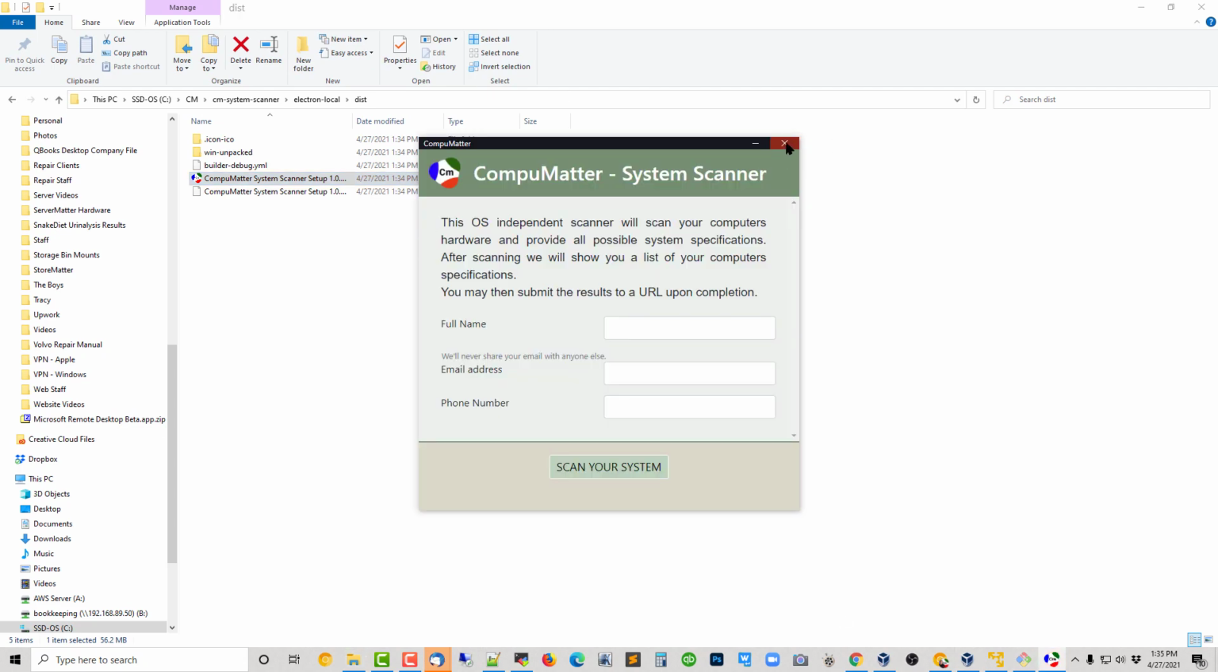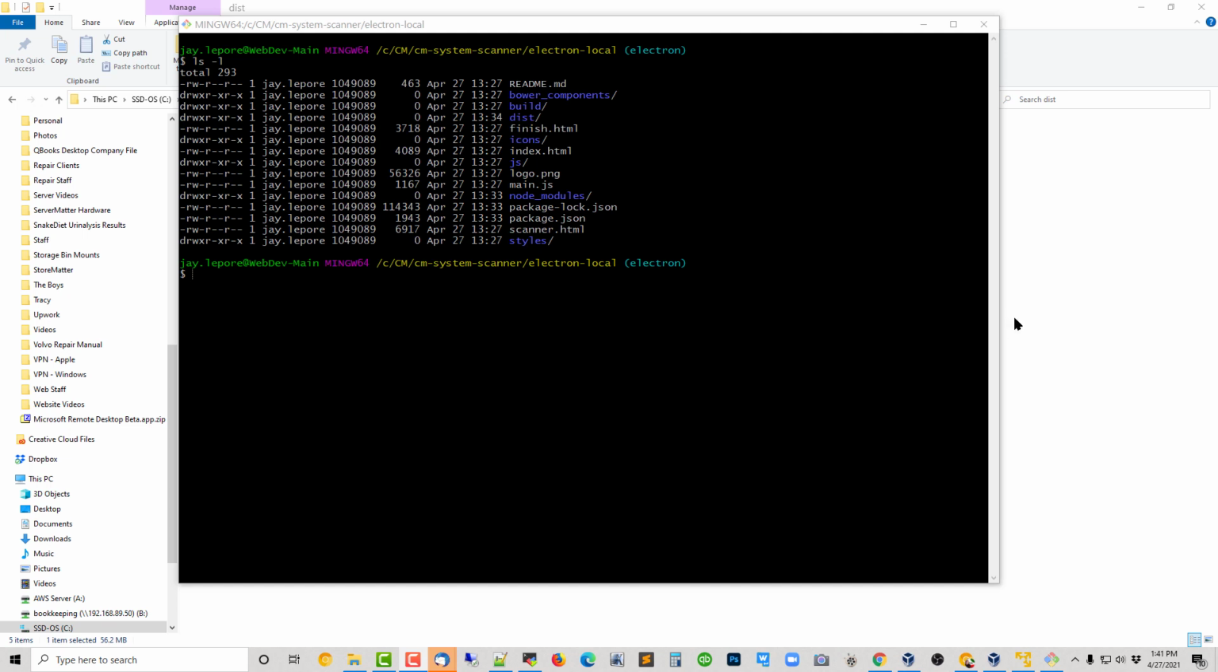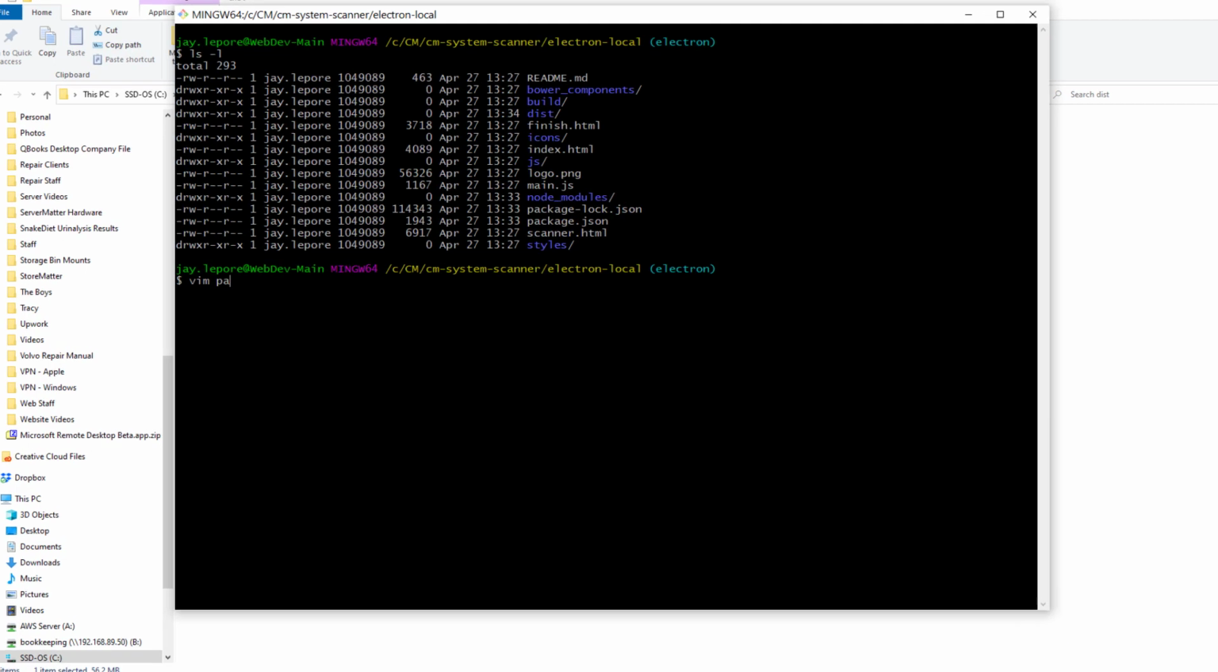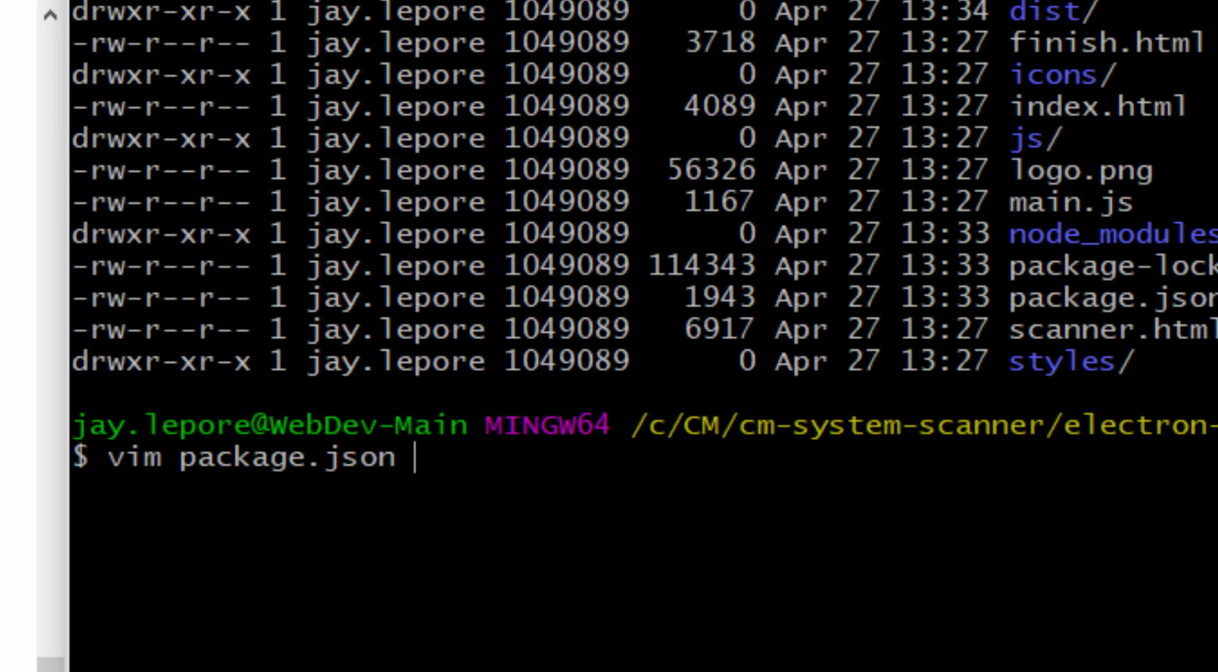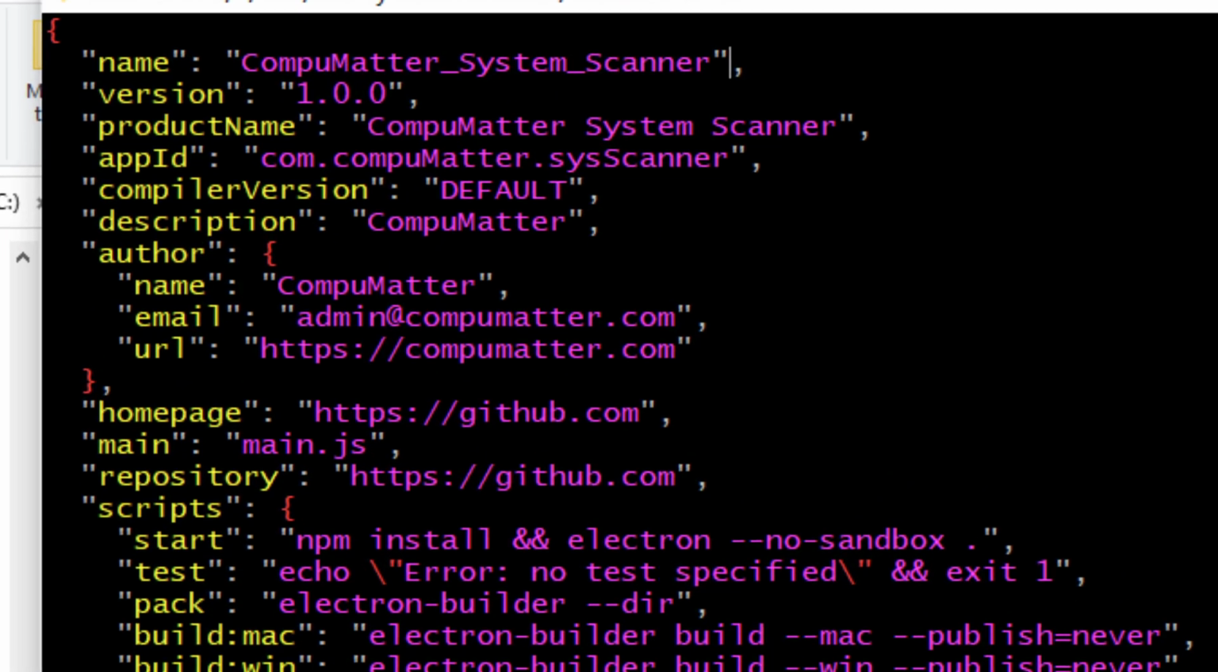I'll go ahead and close that for now. Now, before we leave this area, I want to make mention there are some files in here that have meanings that you can change. For instance, if I go into package.json, you can see the name of the application, and these underscores are required. There can be no spaces in the name. The product name, however, can have spaces, and these things translate into other areas of this program. So when the end user clicks on these things, these are the names that they're going to see.